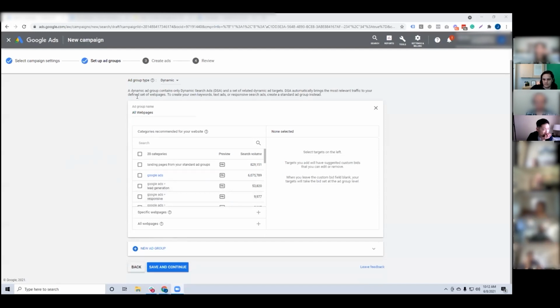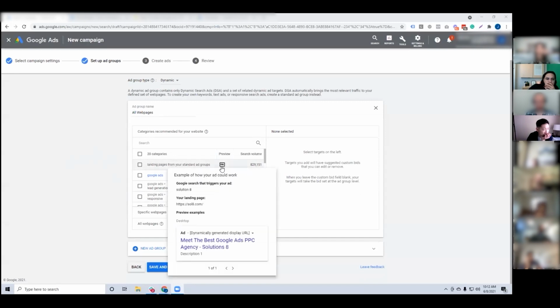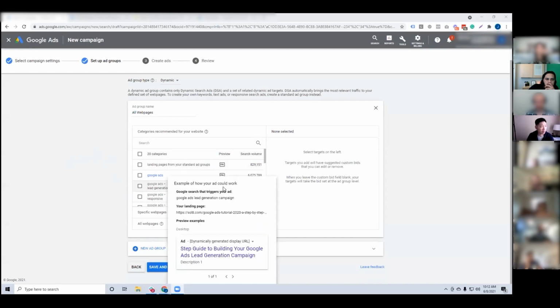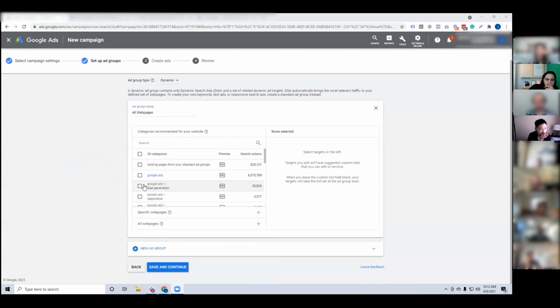Now, Google's going to say, here's all web pages, and it's going to give you categories that it believes. Landing pages from your standard ad groups, and you can preview it. It says, hey, here's the page that we're going to be sending it to. This is kind of automatically given to you, from a Google search that triggers your ad, like a Google Ads lead generation campaign. These are good here.